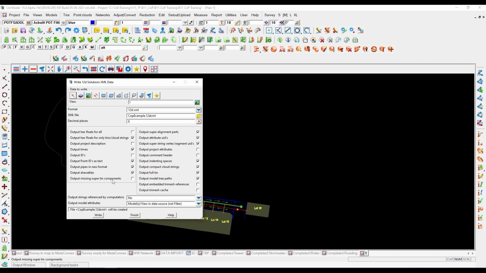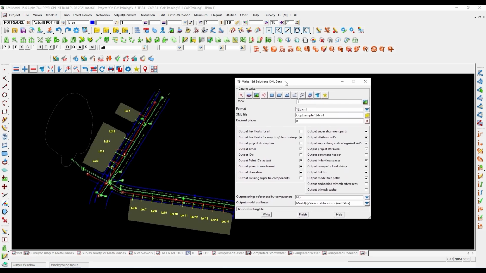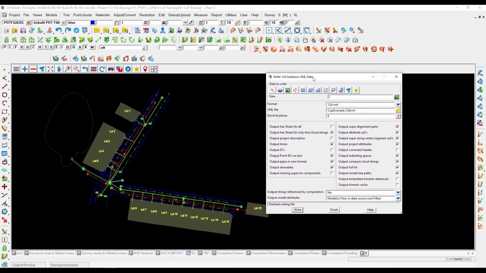And you do need to make sure that you output the project attributes. The project attributes will have things like the coordinate system, the RM number that the FME models will actually consume. So if I write that out, that file can then be sent to the council.